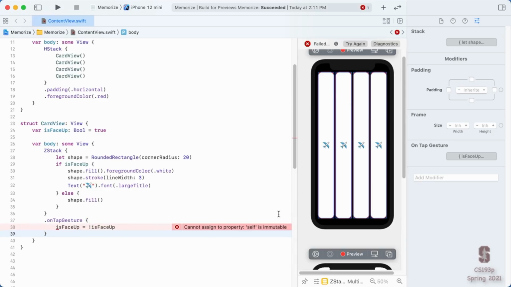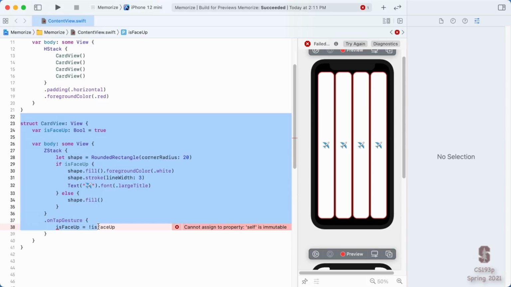But unfortunately, you can see I'm getting errors here. Cannot assign to property: self is immutable. It's basically saying I can't set this variable right here because self, meaning my entire view, that's the code I'm in here, is immutable. And in fact, that is the case. All views in SwiftUI, every single one you see here, every one you're ever going to see, is immutable, cannot be modified.